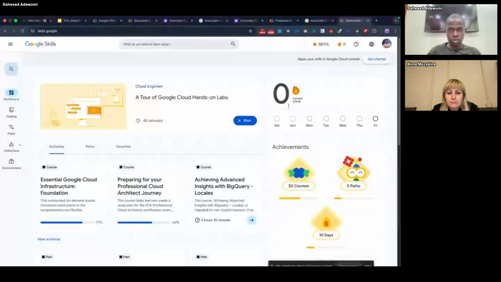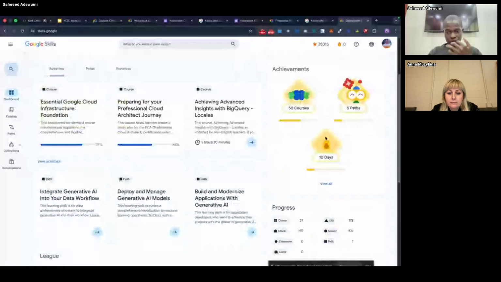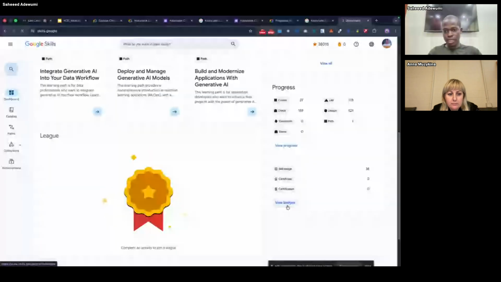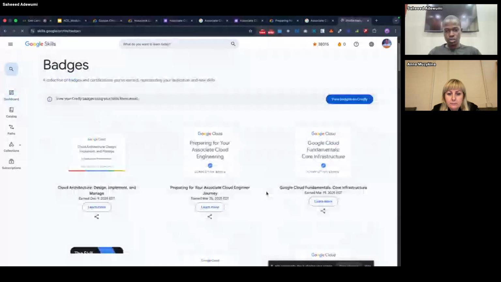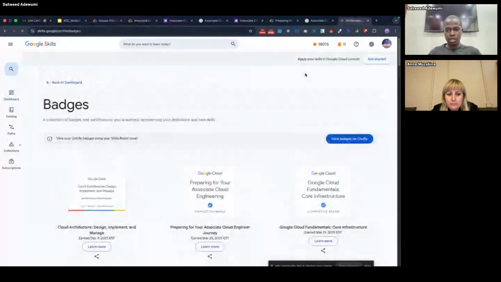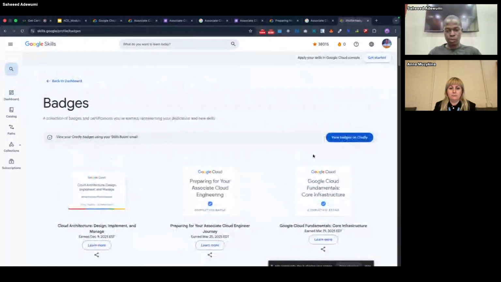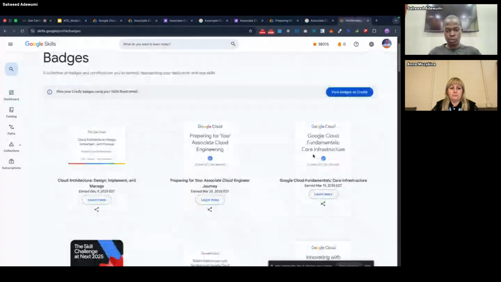Within 6 weeks, if you are doing it consistently, you can go to your profile and say this is my badge. You are able to view your badges. You can have a public profile link that you can share with people. This boosts your visibility in your journey. You can share it on LinkedIn or on social media platforms. So these are the benefits.